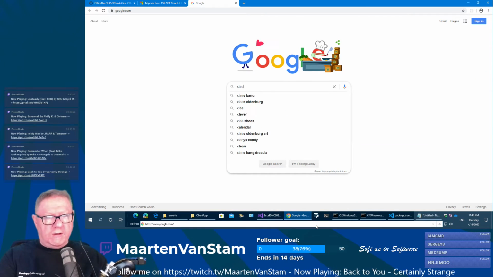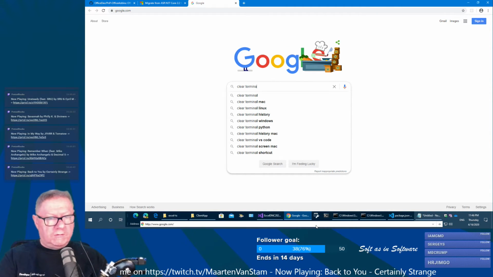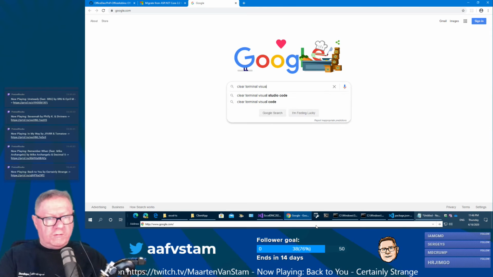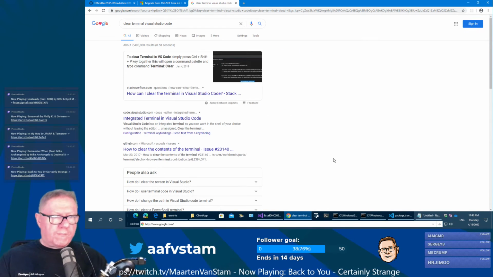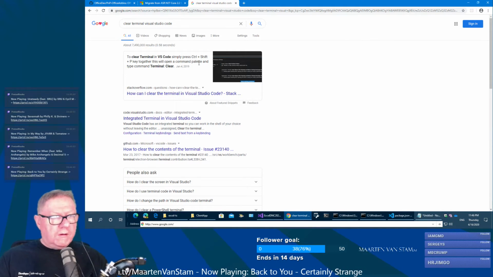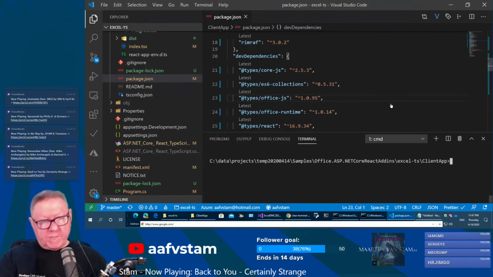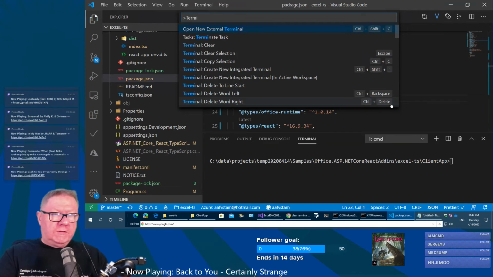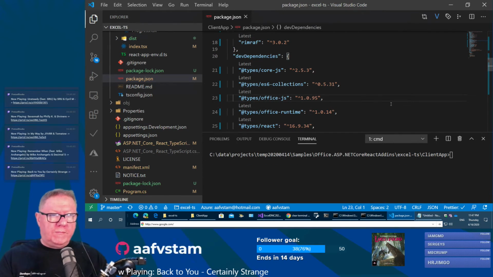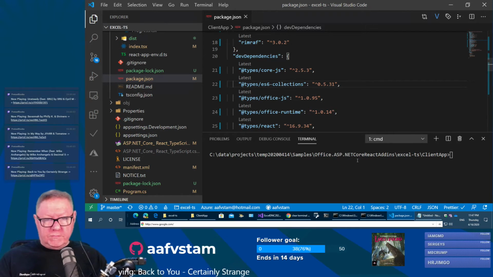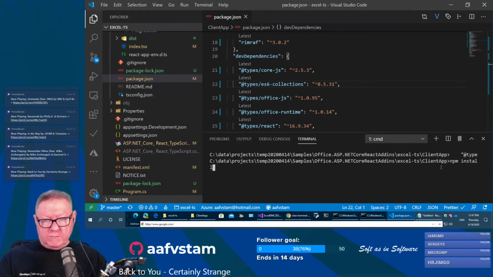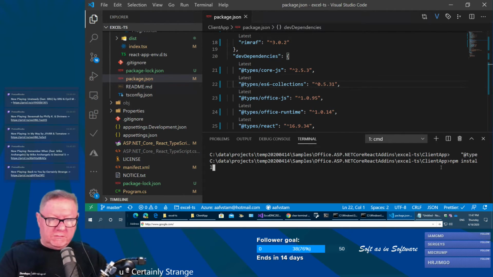Google clear terminal Visual Studio Code. Clear terminal, press Ctrl Shift P. Type command terminal clear. Okay. Ctrl Shift P. Terminal clear. Oh. npm install again.